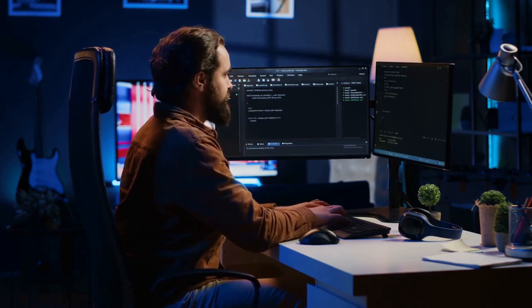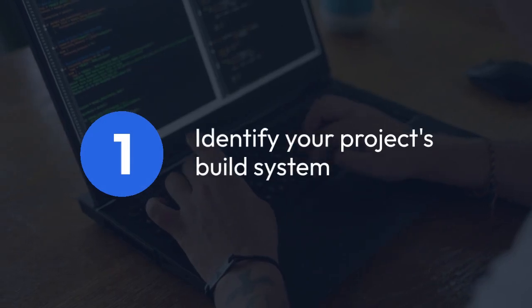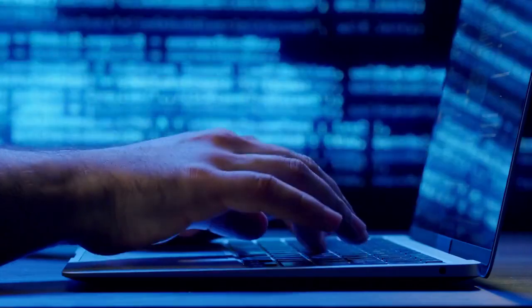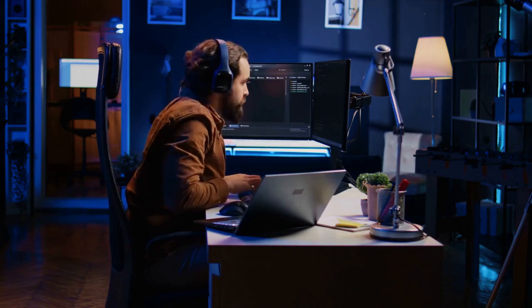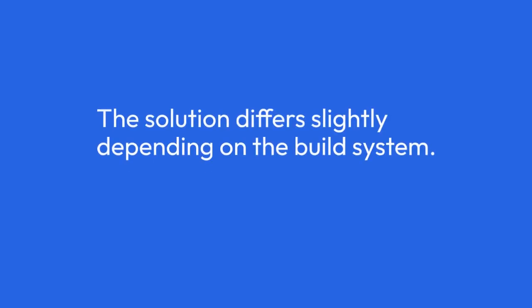Let's break down how to fix it. 1. Identify your project's build system. The first step is figuring out how your project is built. Are you using Maven, Gradle, or something else like Ant? The solution differs slightly depending on the build system.